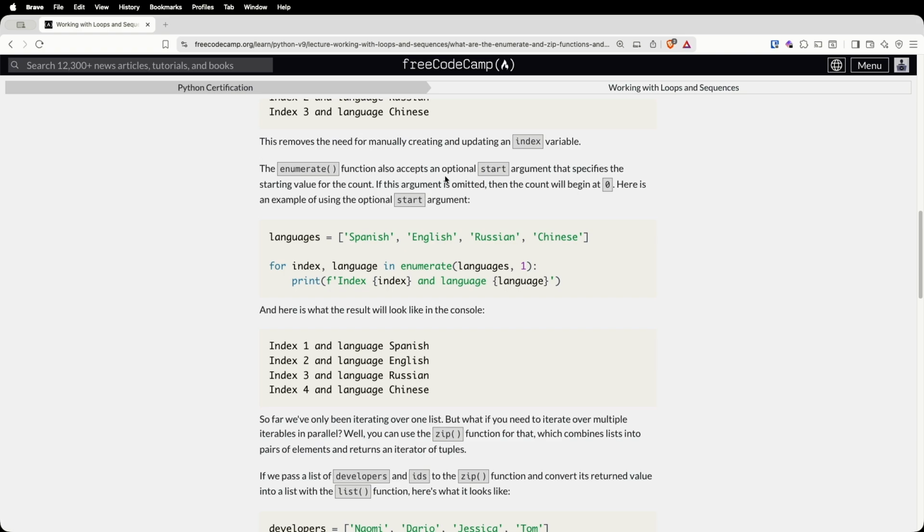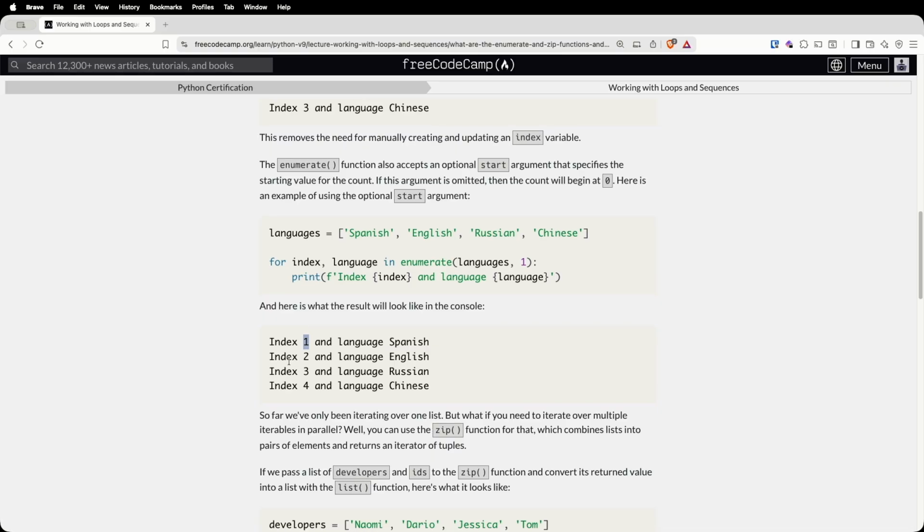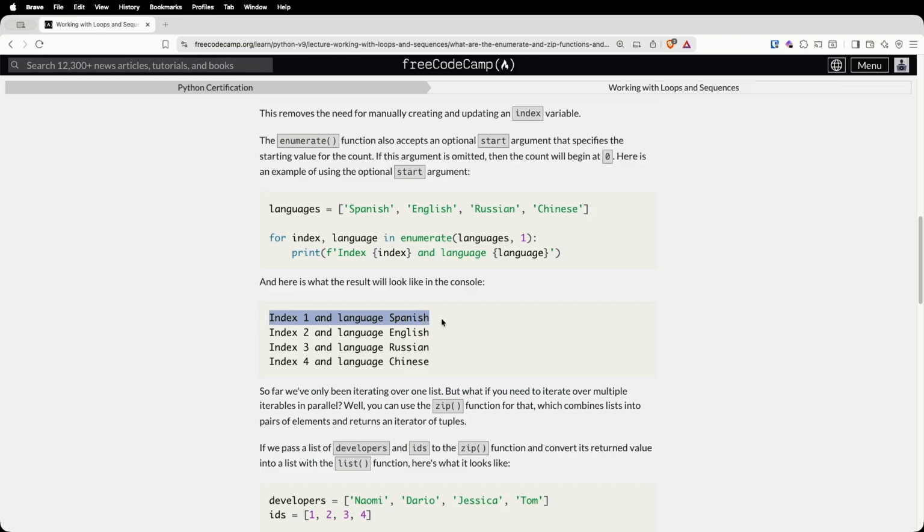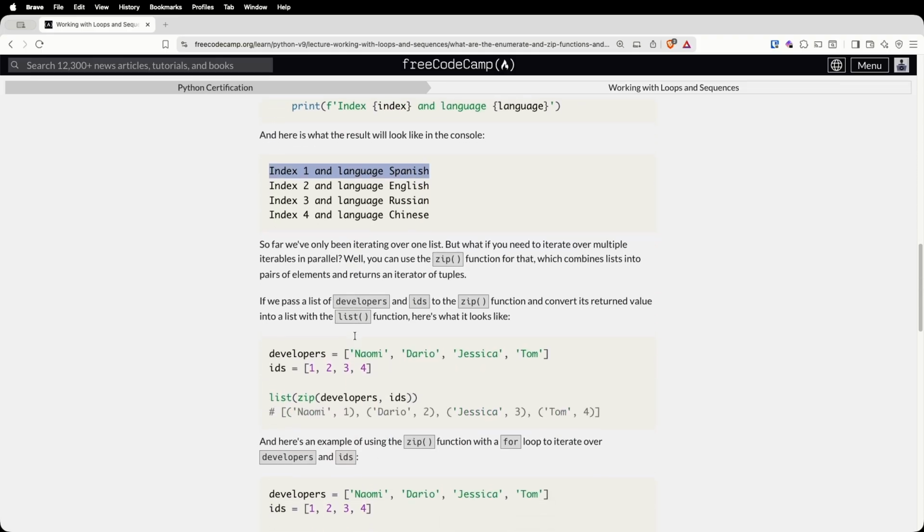The enumerate function also accepts an optional start argument that specifies the starting value for the count. If the argument is omitted, then the count will begin at 0. Here's an example using the optional start argument. So down here we get index 1 instead of index 0, which is handy if you're trying to create some sort of user-understandable output, because most people don't think the first item of a list is the 0th item of a list. Only programmers think that.